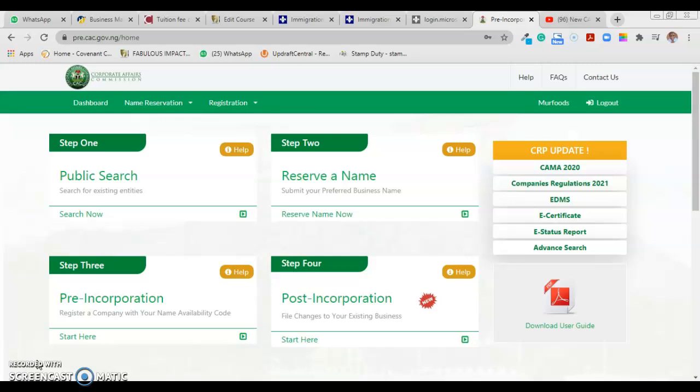In my previous video, I walked you through the new CAC platform, which is an exciting platform where you can do your public search, name reservation, pre-incorporation, and then post-incorporation. Post-incorporation is new. There are quite a number of new things like the EDM, electronic document management system, e-certificate, e-status report, advanced search, and the new company regulation of 2021, CAMA 2021.